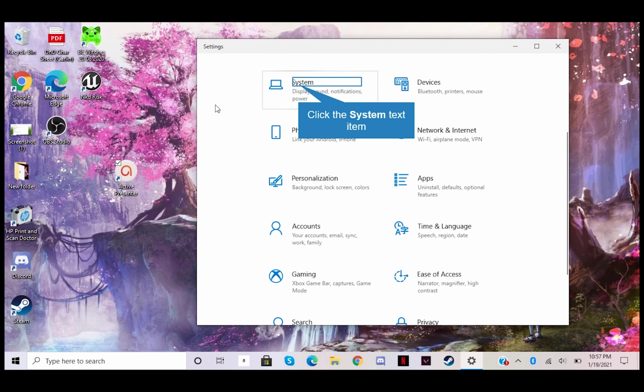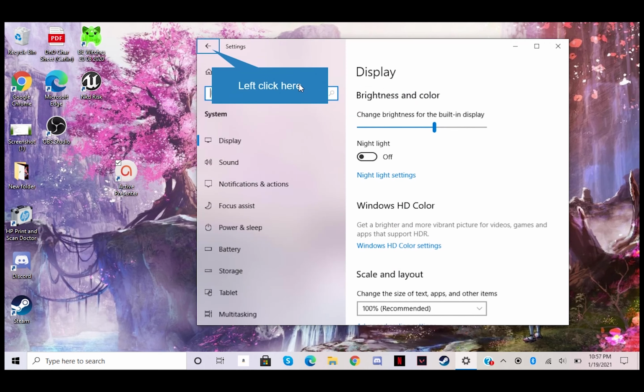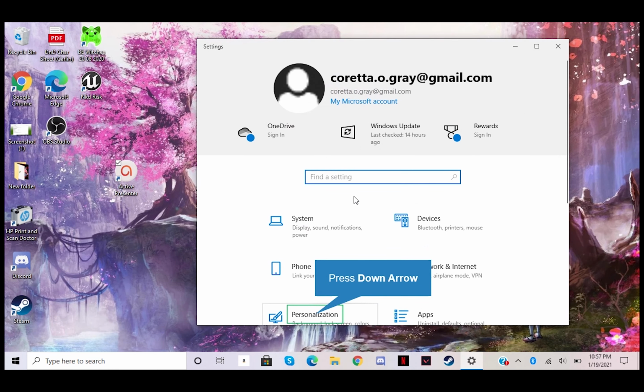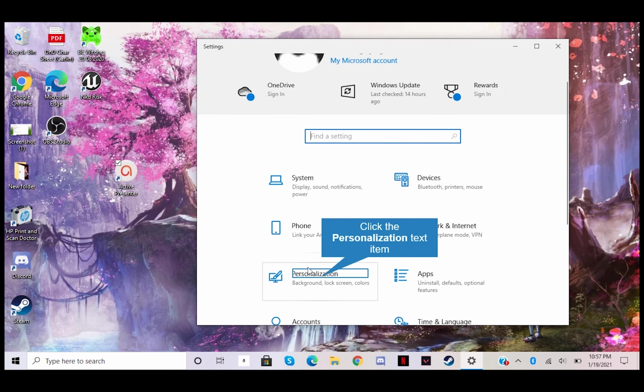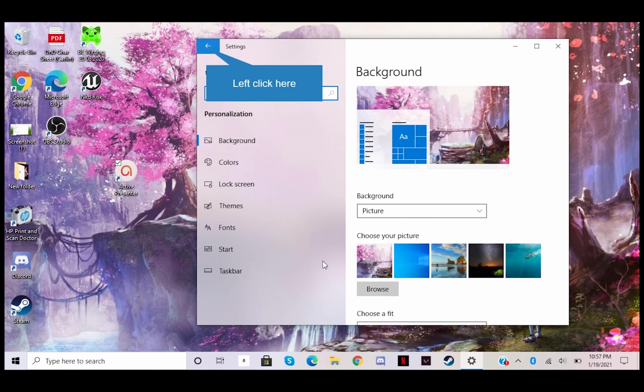Here are some common areas to start. System is where you can change display and sound options, adjust the size of icons on your desktop, or get info on your battery and storage status. Personalization is where you can change the overall theme colors on your computer, set a new desktop background picture, adjust the layout and the contents of the toolbar, and Start menu.